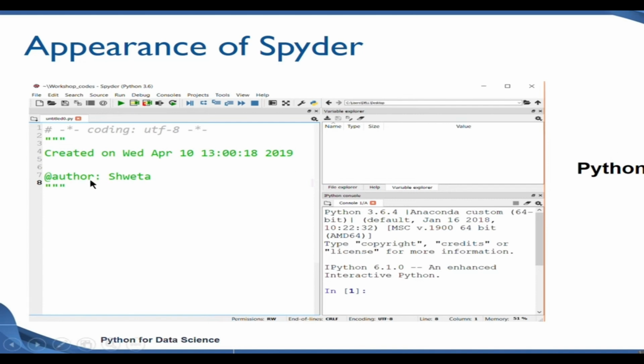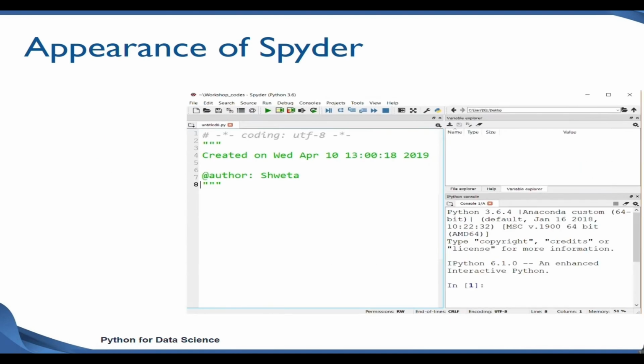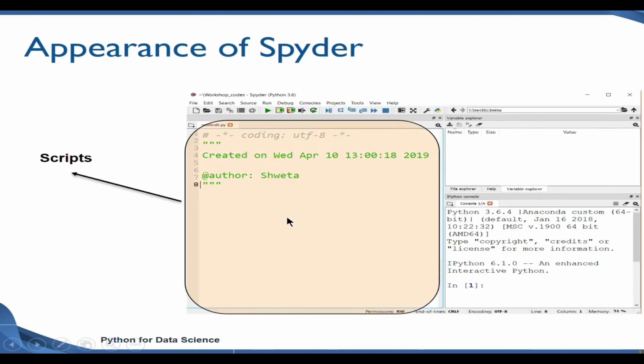Once you open it, you will get a small description of the author name and when the file was created. There are a couple of windows here, so let's see what each of these windows means. The entire interface is split into three windows. The window on my left is called the scripting window, and all the lines of code and commands that you are going to type will be displayed here. You have to write all your commands and code here.